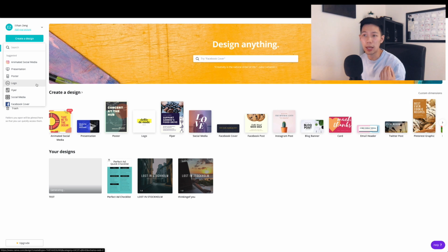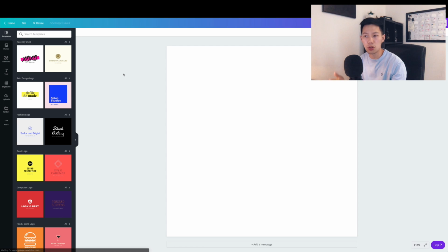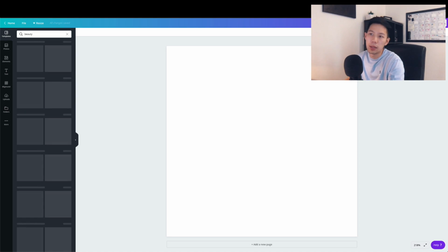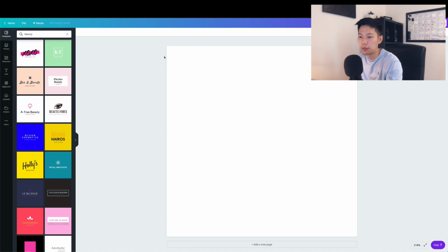We're going to go ahead and create that logo first. Let's just say theoretically we've picked a product and it's going to be beauty related. So you're just going to type in beauty here and then see if there's any templates that fit your niche. And then you're just going to simply pick a template here.